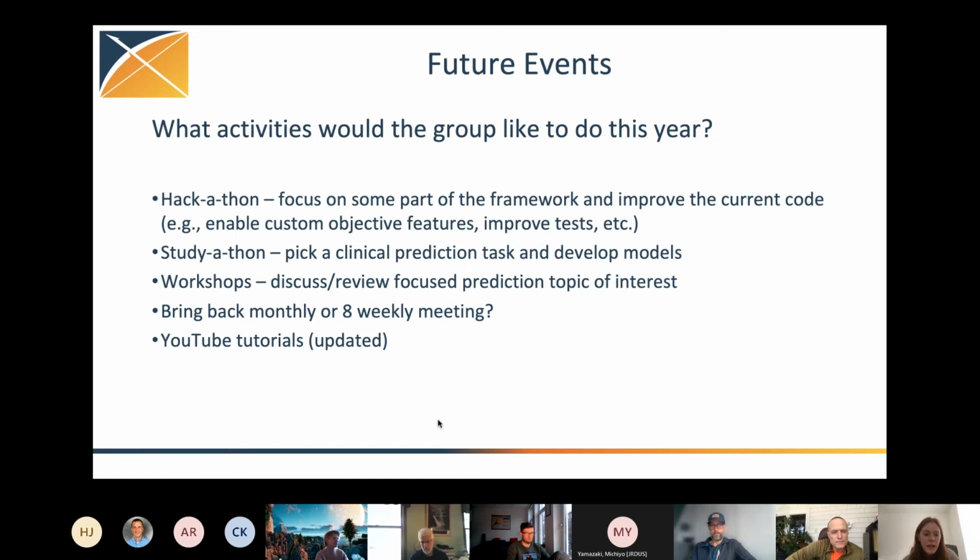So we've done hackathons in the past, like the testathon, where we basically hacked the testing to try and get the tests for Hades packages up to a certain level. We've done studyathons, like for this COVID, where we got the SEAT cover publication from, where we picked a prediction task and developed models. We've done some tutorials, although I don't know if we've ever done workshops where we just sit down to discuss and review a problem. So this is something that I thought we could be doing that we haven't done yet.